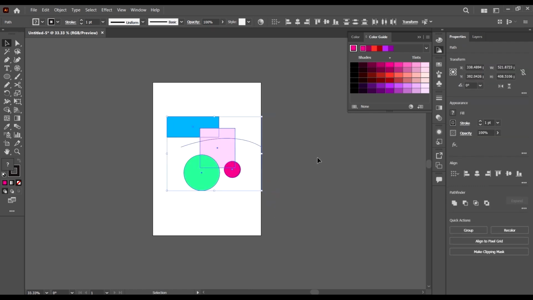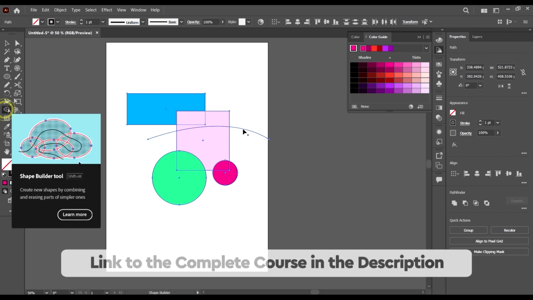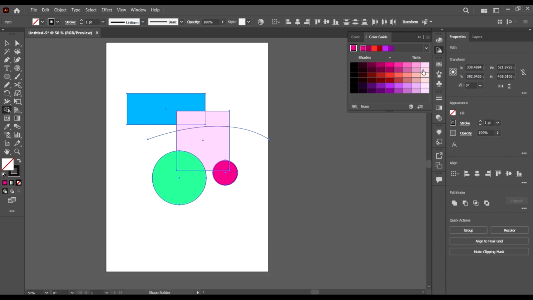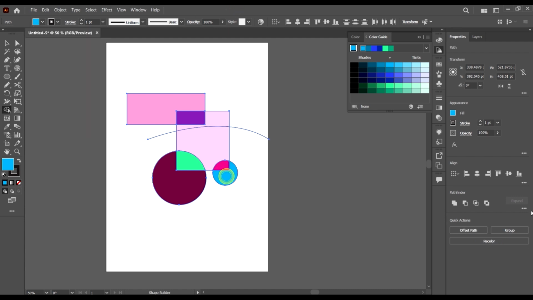Now apart from cutting or building shapes, we can actually use the shape builder tool to add colors also. So when we select everything, then come to the shape builder tool, we can then select a color. So let's say I select this color now. Select this color, you can just come and click here and it's going to add the color. Select this one, then come and click here and it's going to add the color. Select this one, come and click here, it's going to add the color. Come to my swatches, and then come and add this one. Select this one, add this one, then select this one, add this one.